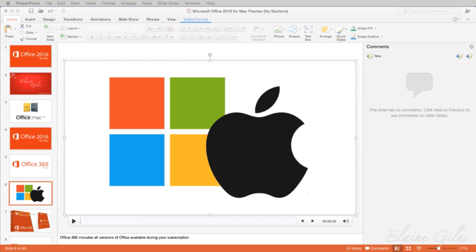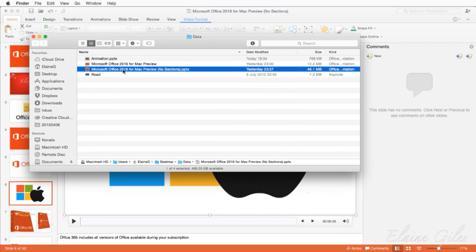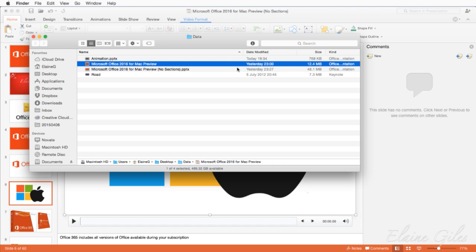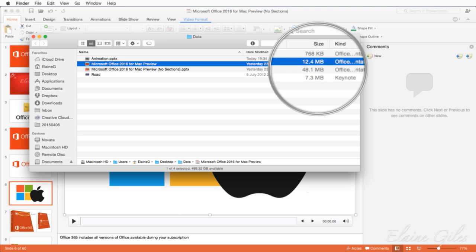So I have another presentation here. This is the original one, and if I just show you the difference here, this is the one that I've opened, the one that says no sections. And this one is the original one. Now you can see that the file size difference there is huge. The one that came from Keynote and was converted to PowerPoint is 12 meg, and the one that we're looking at now is 48.